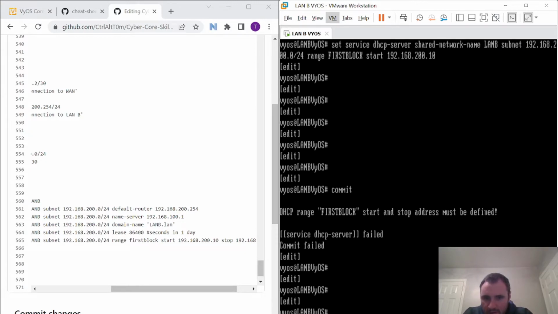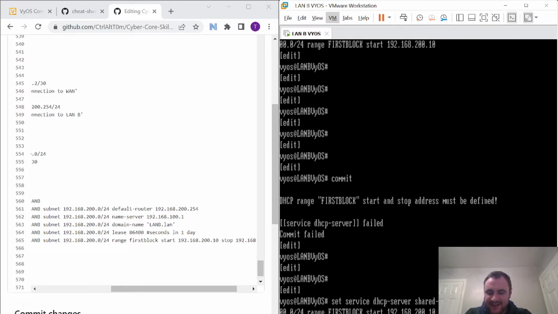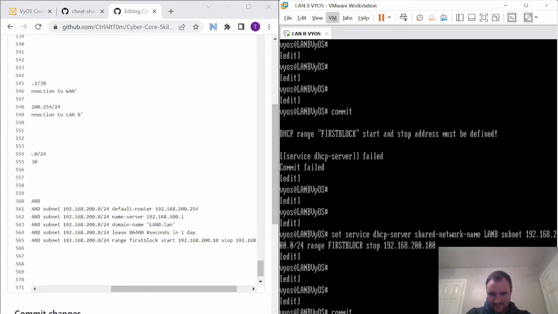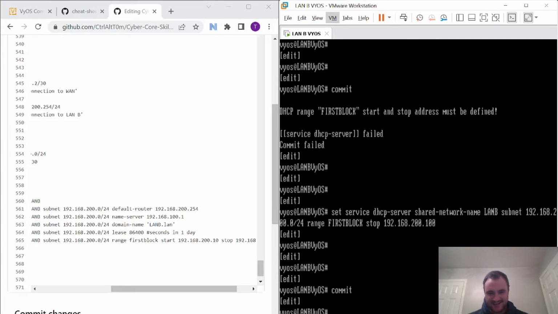You can put stop. Hold on. Let's do stop. There's me trying to go rogue. So for the range first block, start and stop addresses must be defined. It is user interface. So 192.168.200.100. Doesn't let you get away with anything, this, does it?